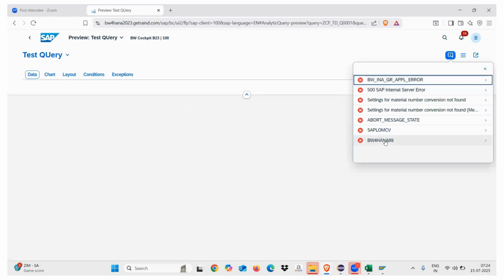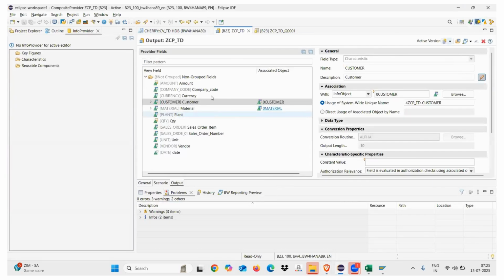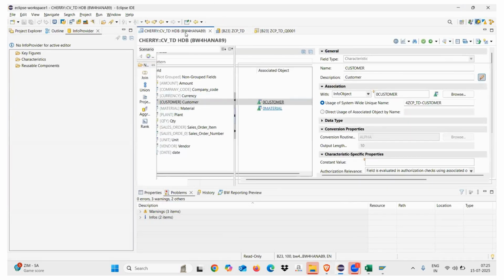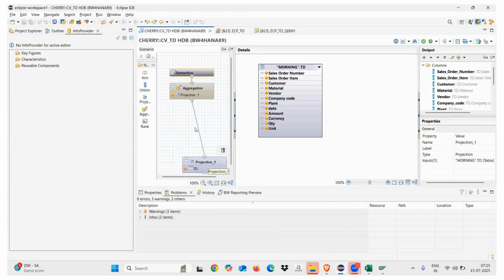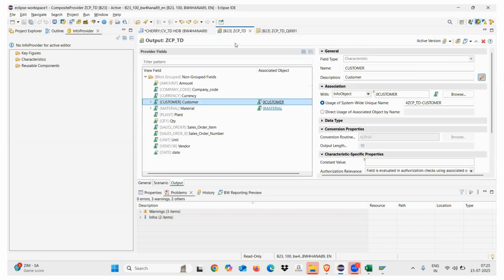There is an issue: the settings for material conversion were not found. In real time, you won't get this. It is not converting at all because at the file level we created M1, M2, M3, but in real time we don't have M1, M2. Maybe we have 01, 02, 10, 20, 30 like that. So that is the reason it is not converting, and while creating we need to check that. Like this we can expose the SAP HANA objects into BW4HANA.